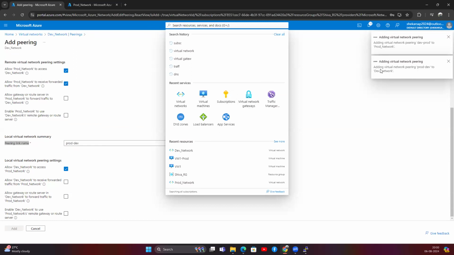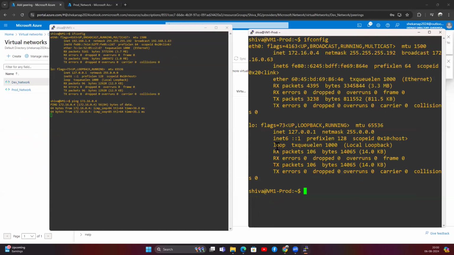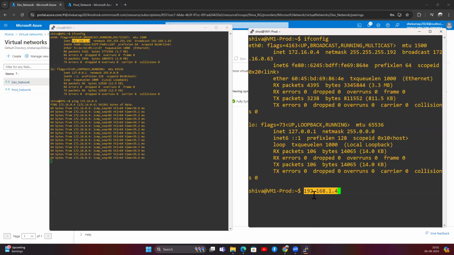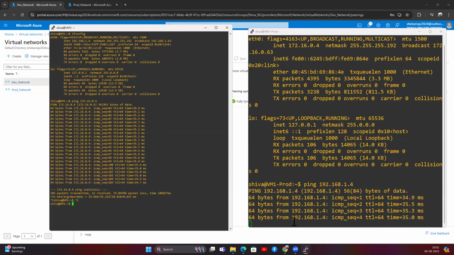So now prod to dev, dev to prod, it is getting created. Let us wait. Yeah, now you can see I'm able to ping. Okay, so now this is the connectivity which I have here. Just go and see ping. Now I'm able to ping.